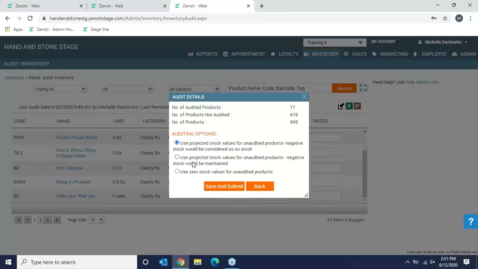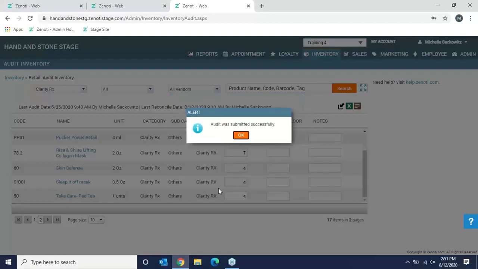Or you can use projected stock values for unaudited products, which means negative stock would be maintained. So that way, if you're marking it as 0, that means that that product is maintained in the system. Or use 0 stock values for unaudited products. So I'm just going to go ahead and select the first one, meaning that a negative would mean that there's none there.